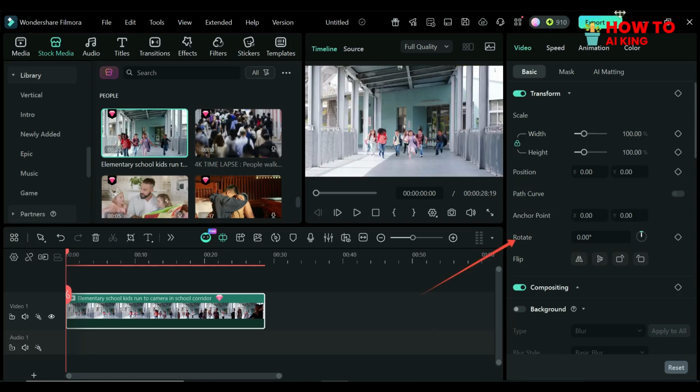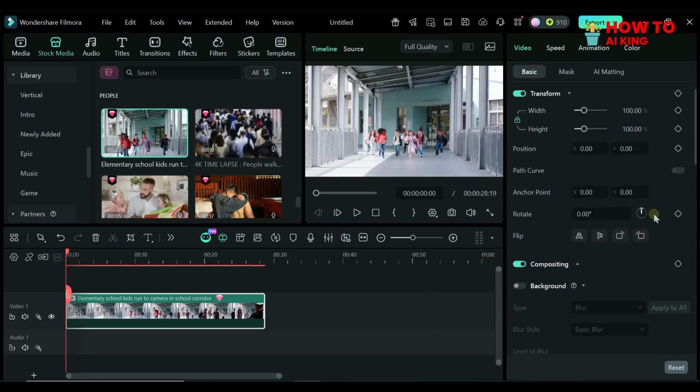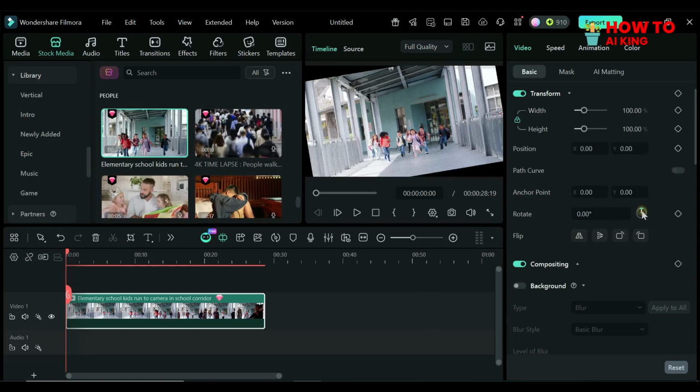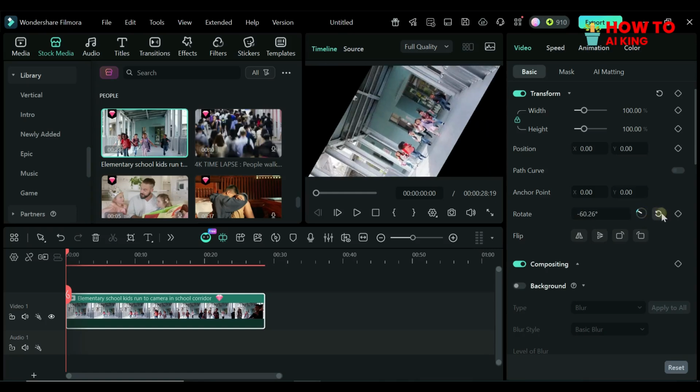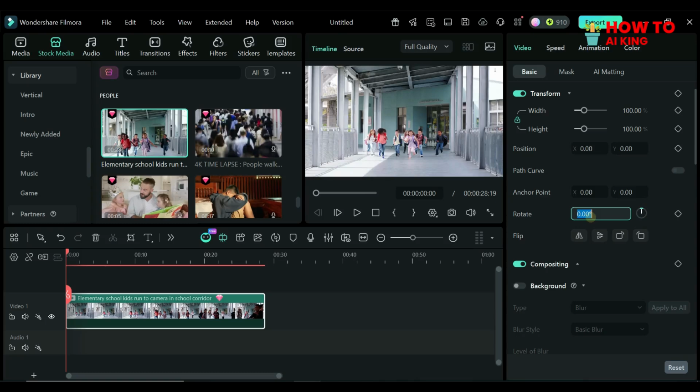Next, let us rotate the video. In the same basic video panel, look for the Rotate option. You can drag the circle dial to rotate freely, or type 90 in the box to flip it perfectly sideways. This is essential if you recorded vertical video on a horizontal camera.